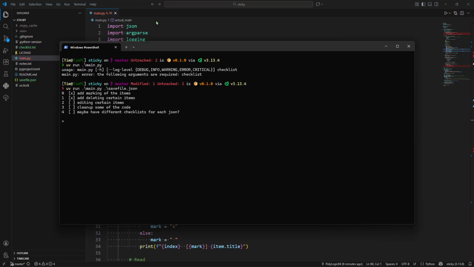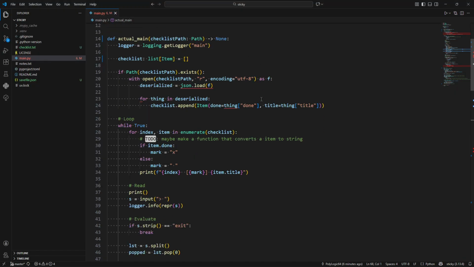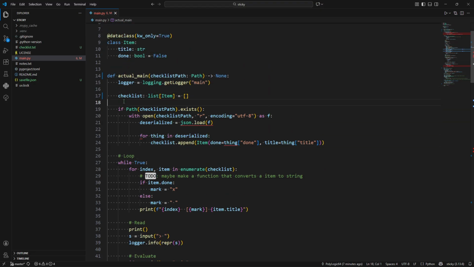You see, this is why it's good to leave your code for a bit and come back to it and be like, what did I write? Maybe clean up some stuff. Maybe have different checklists for each JSON. Editing certain items. Oh, it's so that. Okay, I know what I mean. Did we add in exit? Okay, main info exit. Great. Okay, so what do we want to do? Do I want to extract it into a library?